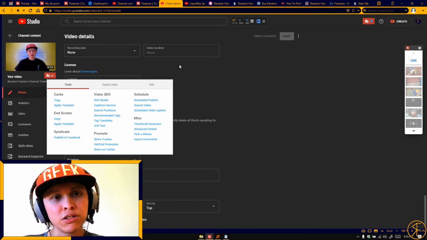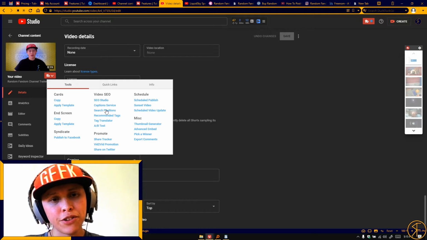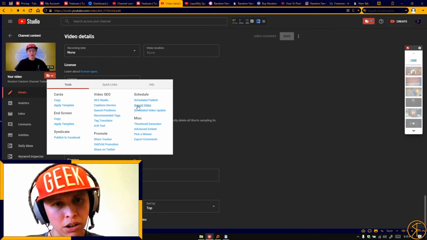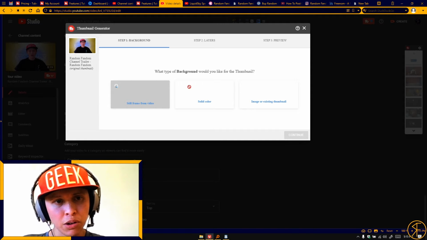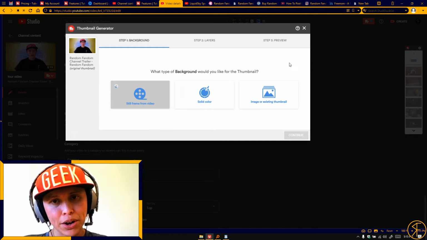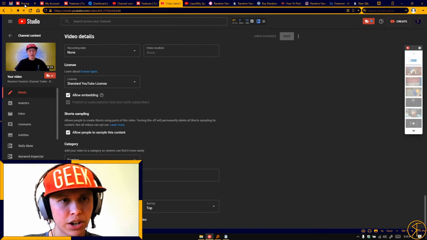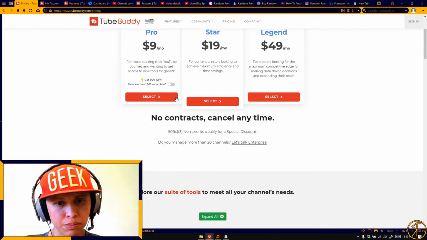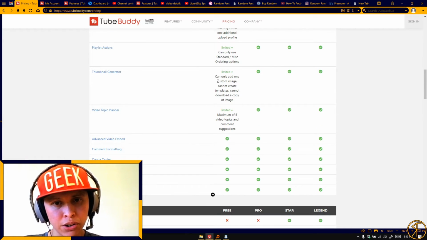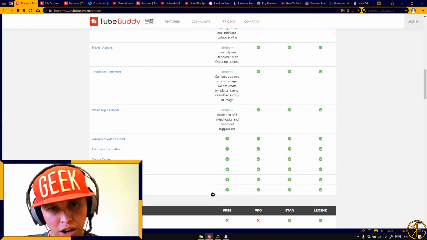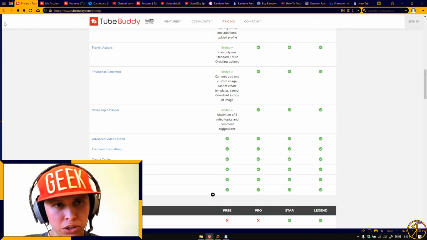But unlike TubeBuddy, vidIQ doesn't offer any tools like the thumbnail generator, for example, where you can go make your own thumbnail. Which, by the way, is a free feature, other than a few limitations, as you can see in the pricing page here. You can only add 1 custom image, you cannot create templates, and you cannot download a copy of the image.